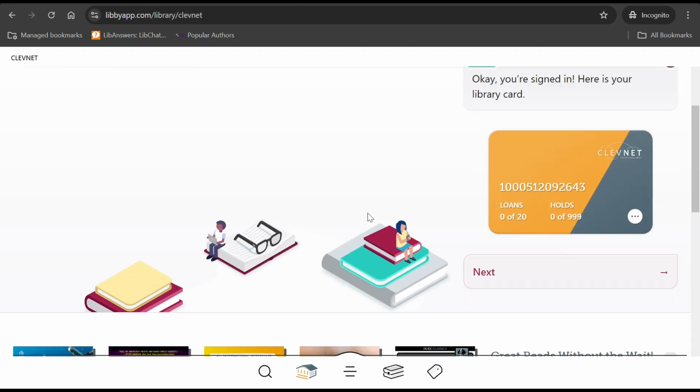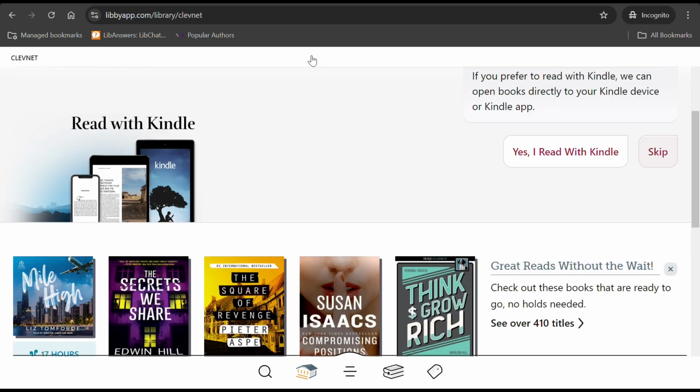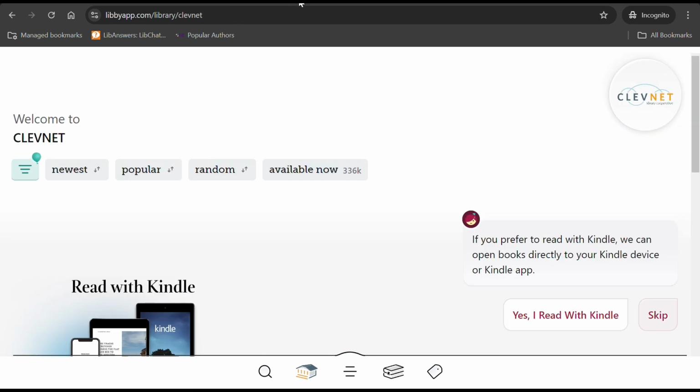I'm going to scroll down and click Next. You'll see a screen that says, if you prefer to read with Kindle, we can open books directly to your Kindle device or Kindle app. If you want to do that, click Yes, I read with Kindle. Otherwise, to read with the Libby app itself, click Skip.